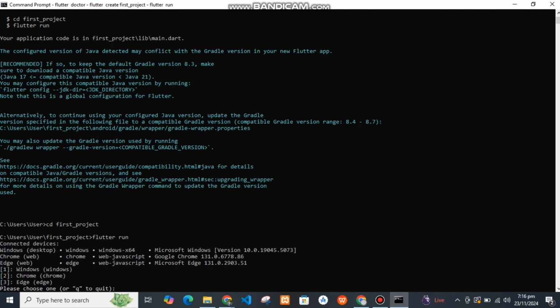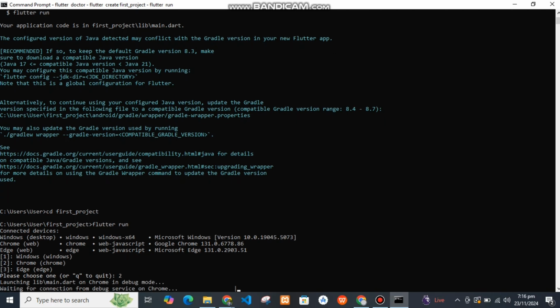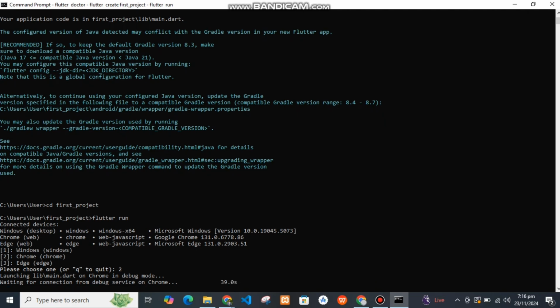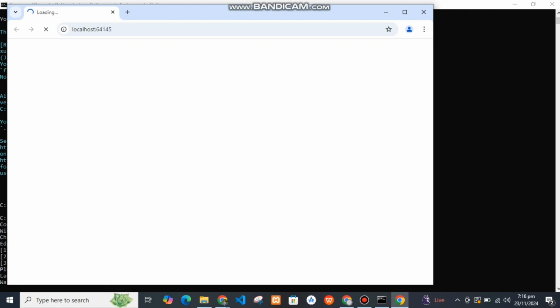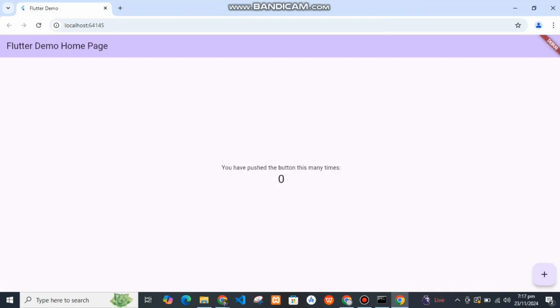Now you have to choose Google Chrome to run your project. So enter, press 2 and enter. So it will take some time to run your project on Google Chrome. So you guys can see it took only 30 seconds, and now your Chrome is open with your project. So here we go, our project is successfully working on Google Chrome. So this is our first counter app.